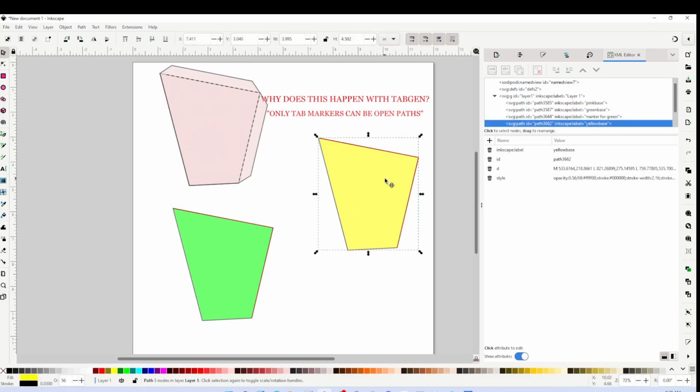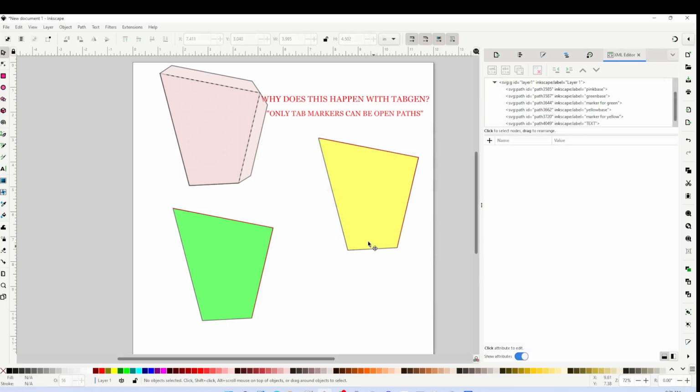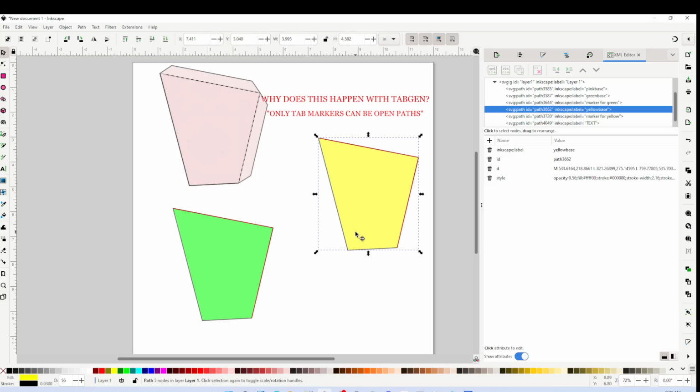This one is the same thing. If I were to try to run Tabgen on it, I'd get the same error, only tab markers can be open paths. So I could union this as we just did, or just to show you another way, we could select with our node tool these two nodes up here. They're actually the first and last nodes, and they're not identical. And because they're not identical, it doesn't recognize that this is a closed path.